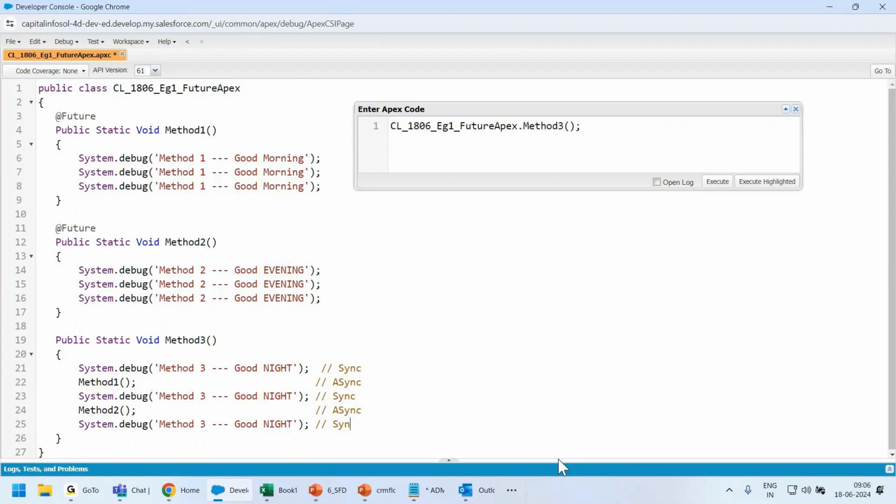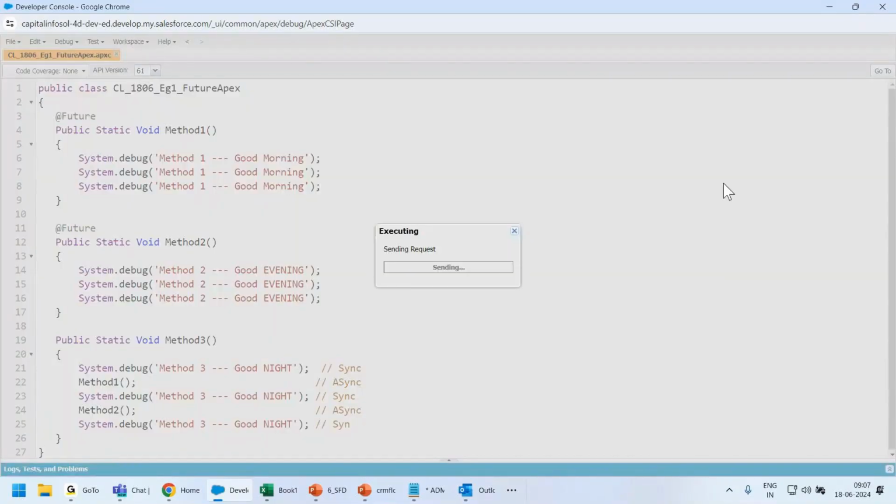But in asynchronous how many roads are there? 5. Out of that how many roads I am using? 2 roads. Method 1 will be on the road number 1, method 2 will be on the road number 2. Method 3 will not be in road number 3, it will be on the gully road, service road, ఒకటే road. So total I will get 3 logs if I execute this now. Okay, by the way, save, execute. Total I will get 3 logs.